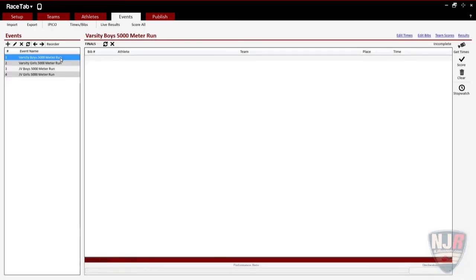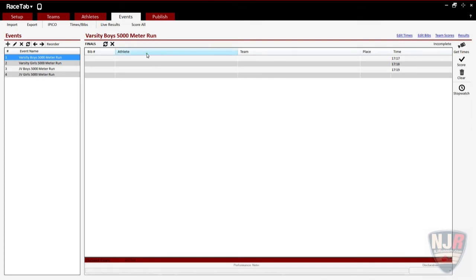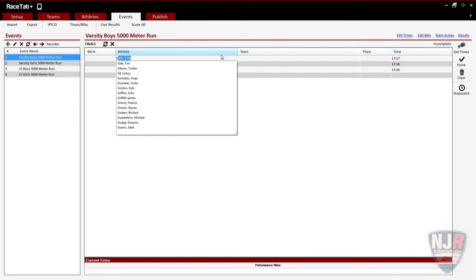Now that you have your 3 teams in the system, as well as all your athletes, you go to Events. This is where you take your hand times from the varsity boys 5,000 meter race. You can do this a number of ways, entering the athlete's name first or the team's first, or the times first. So we'll do the times as 17-17, 17-18, and 17-19. Close finish. Then you type the athletes. And the awesome thing about this is if they're already in the system on MileSplit, it'll auto finish for you.